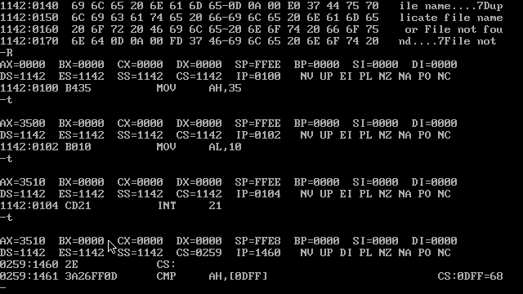Or should, hold on, what? Did something go wrong here? Because ES and BX did not change. That's problematic. Why did they not change? Normally what's supposed to happen is, oh, you know why? Oh, I see. int 21's not finished because I'm doing a T. I should probably do a P.